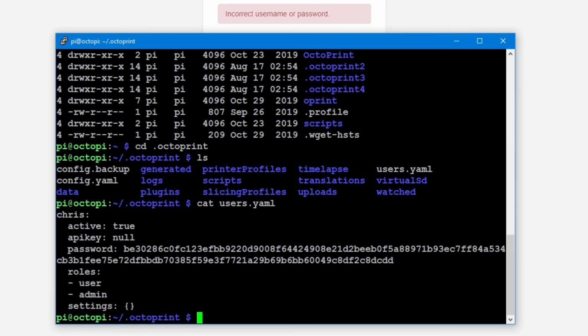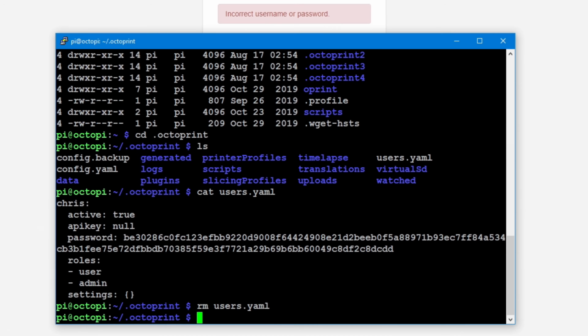But since we don't know what our password is, and we can't read it from here, we're just going to remove users.yaml. So we're going to do rm users.yaml. And by the way, this should work on almost all versions of OctoPrint. So that's good. We no longer have any credentials on here, but how are we going to log in? There is no default account.